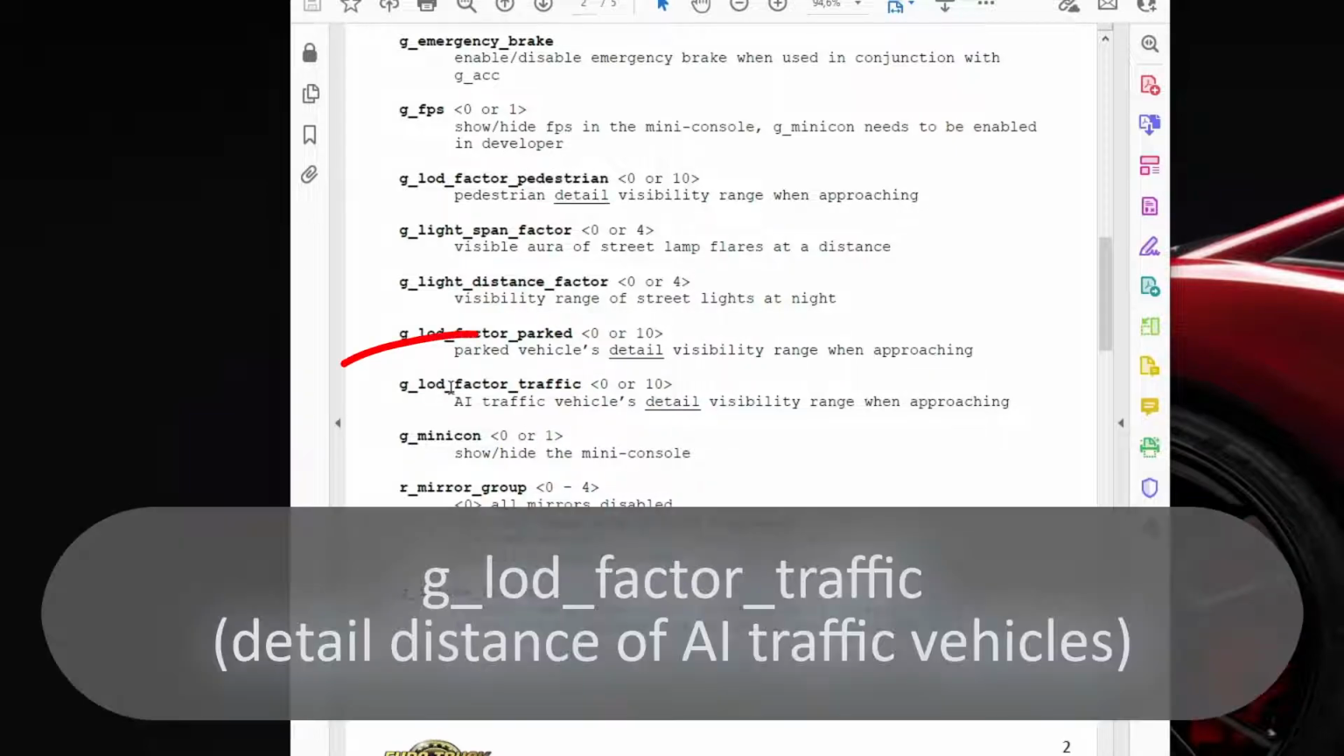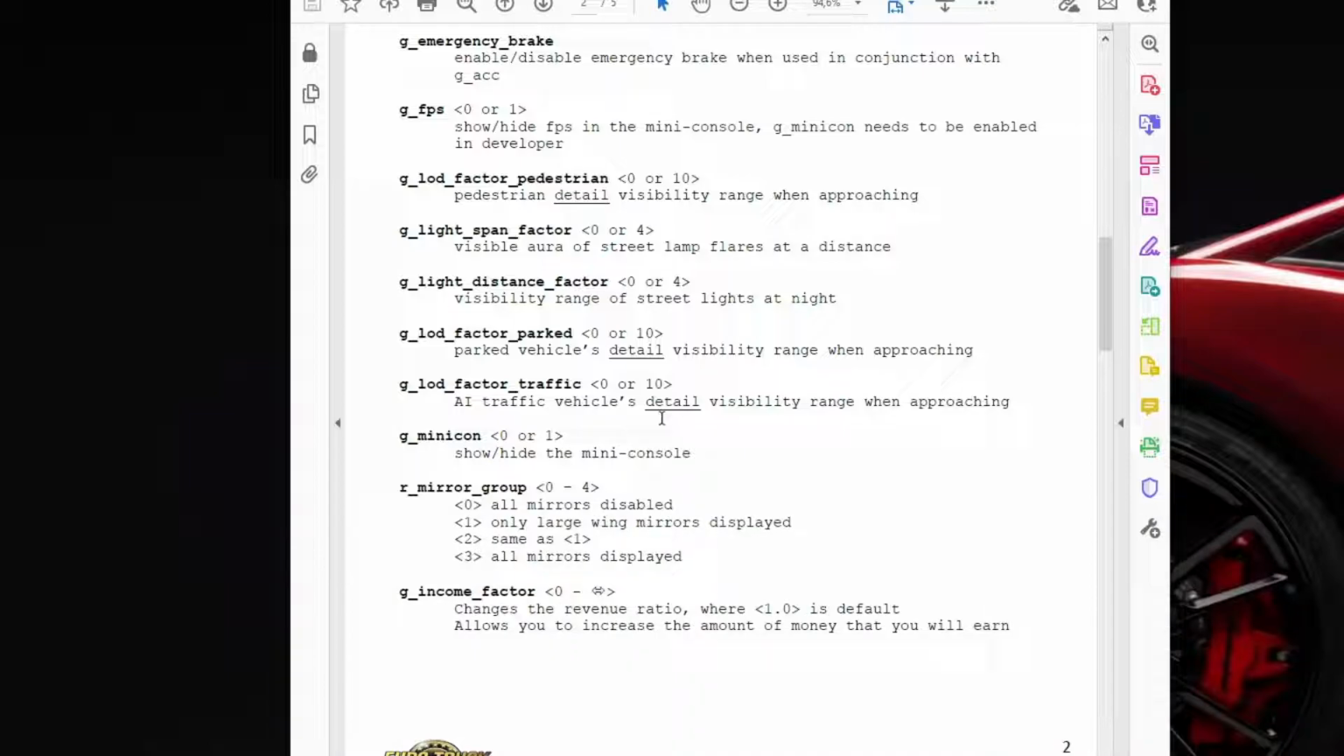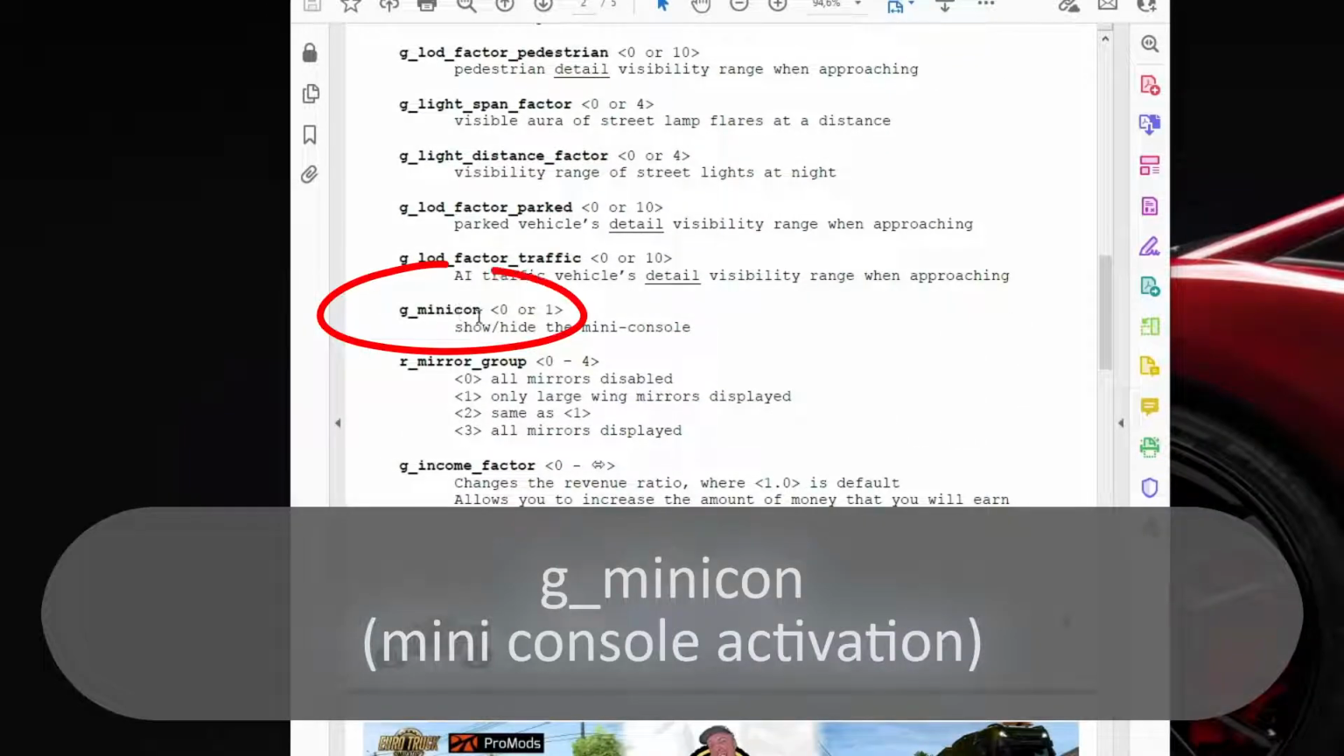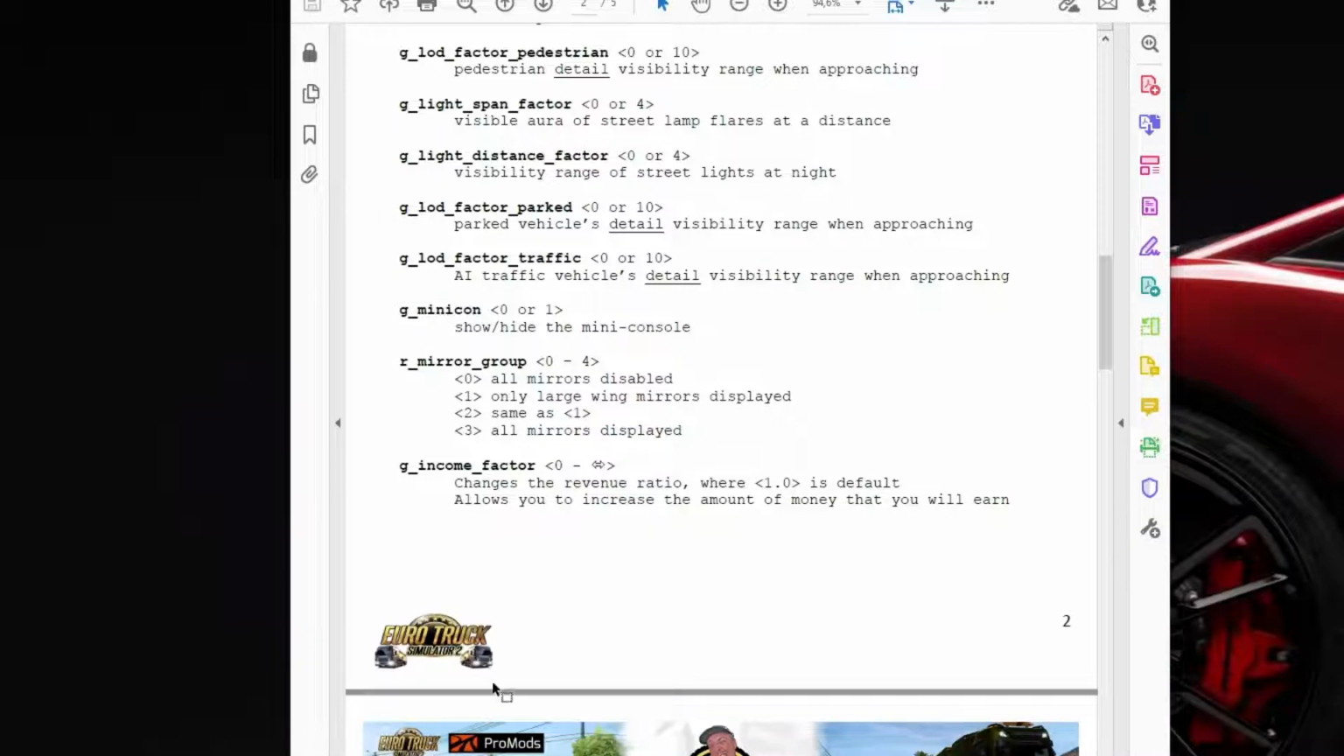And the same applies to G-Load Factor Traffic. This is not the parked traffic, this is the actual moving traffic. So all AI traffic vehicles, the detail of the visibility range when approaching. Minicon is 0 is disabled, 1 is enabled. This basically just shows or hides the mini console. So that is that little block that appears when you press the tilde key. It appears down the bottom of your game screen.